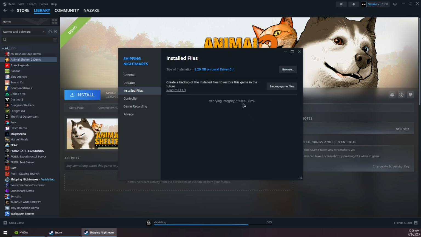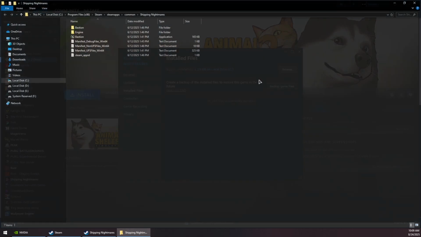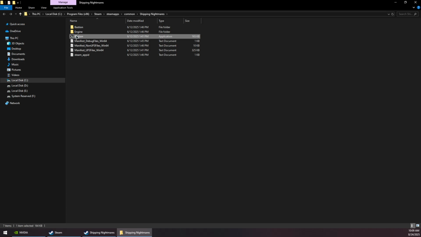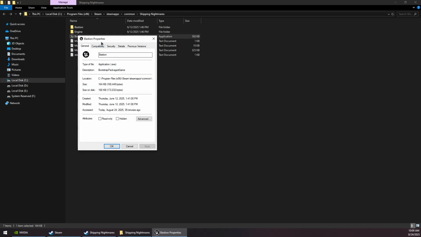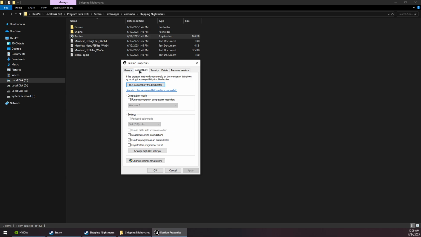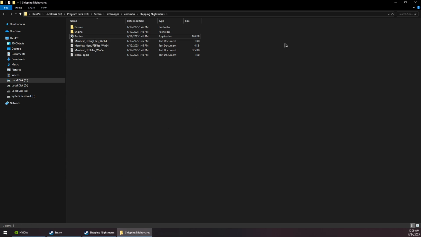Now wait for this process to be finished, as it might take a while. And once it's done, click on the browse button and then find the game's exe file. Click on the properties and then go to compatibility tab and check both of these options right here. Click on apply and OK.